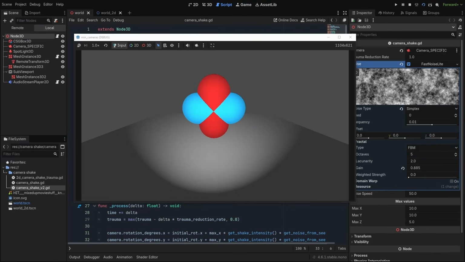And there is also a more advanced way to make camera shakes too, which makes the shakes much more fluid and also works with slow motions, but I will leave that to another video.